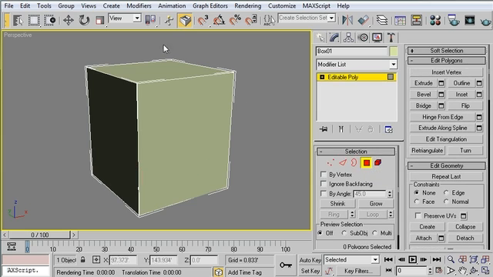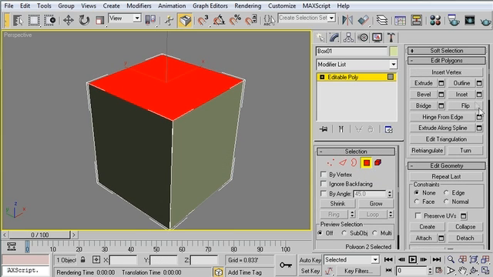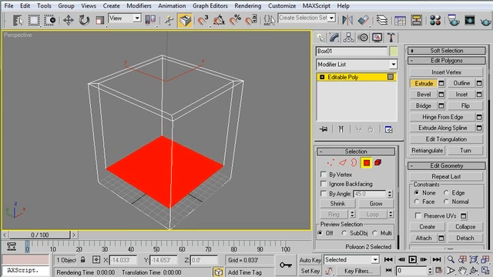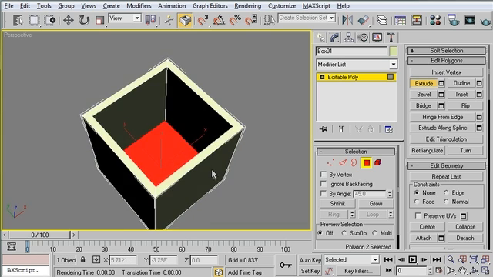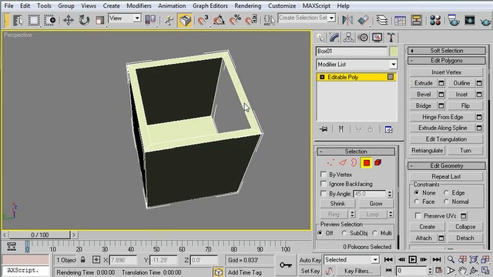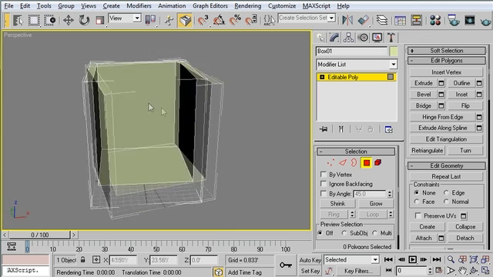And I'm going to select that top polygon on top and inset it. And that's going to set the thickness of my water box. After that, I can just extrude it down to about there. I'm using my F3 toggle. And now that I'm done extruding, I'm just going to delete three of the faces. Click delete, and that's going to let me see into the water box.